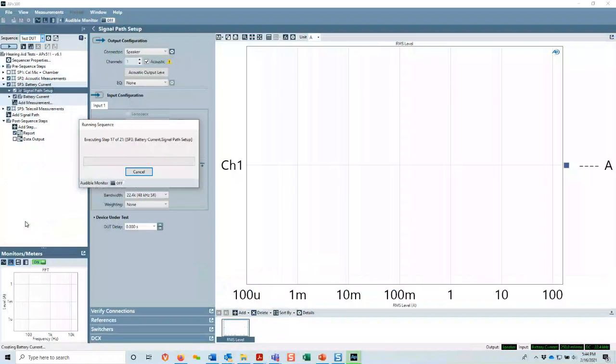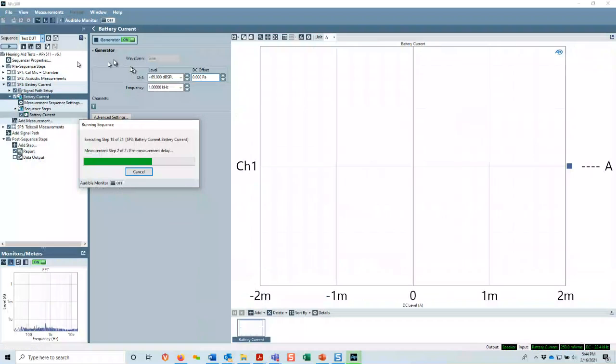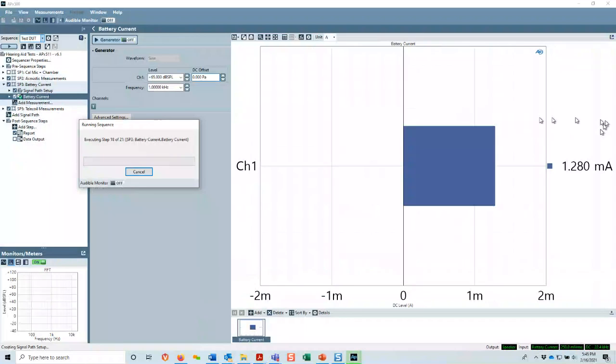Next, we go to the signal path where we measure the battery current, 1.28 milliamp. And then we go to the telecoil measurements. So at this prompt, I get a message to place the hearing instrument at the point of maximum magnetic field strength with the microphone in the coupler.